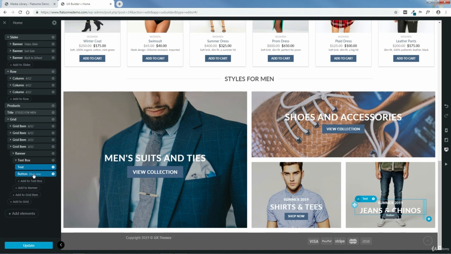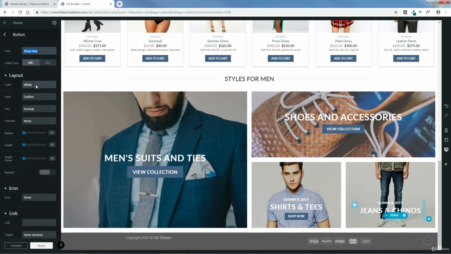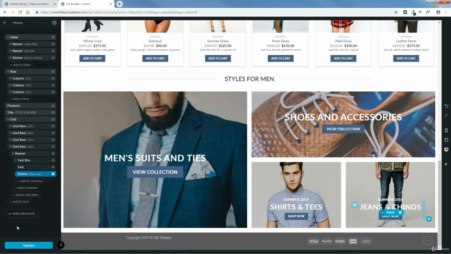And next we'll change the button. And we'll make this primary, default, and size will be extra large. That looks good. Click apply. And there we go.